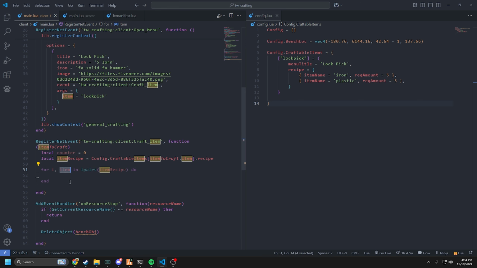So what items does, this variable here, is it's going to store whatever index that the loop is currently on. So if i equals 2, items is going to equal this line here. So I'm going to be able to reference this item name and this required amount. But if i equals 1, I'm going to be able to reference this required amount and this item name on this line. That is how the for loop works.